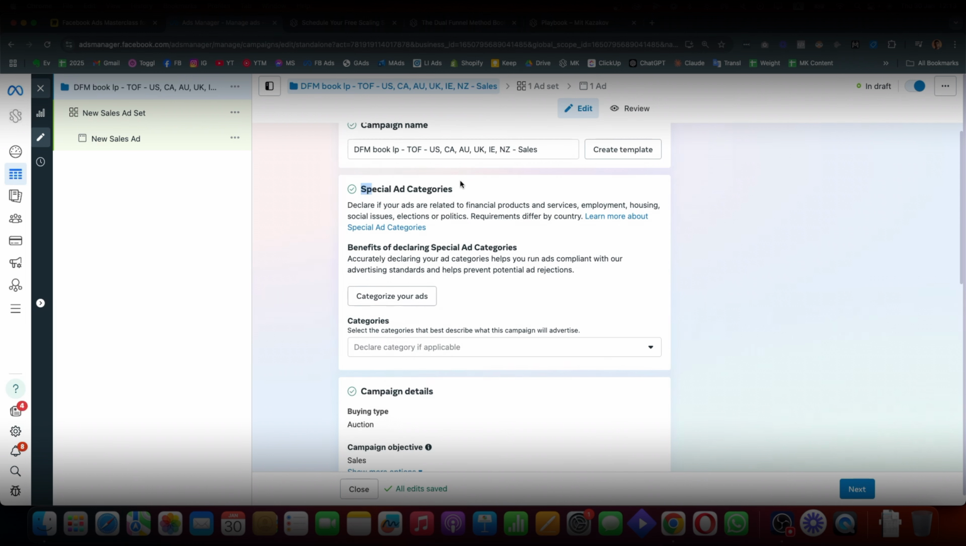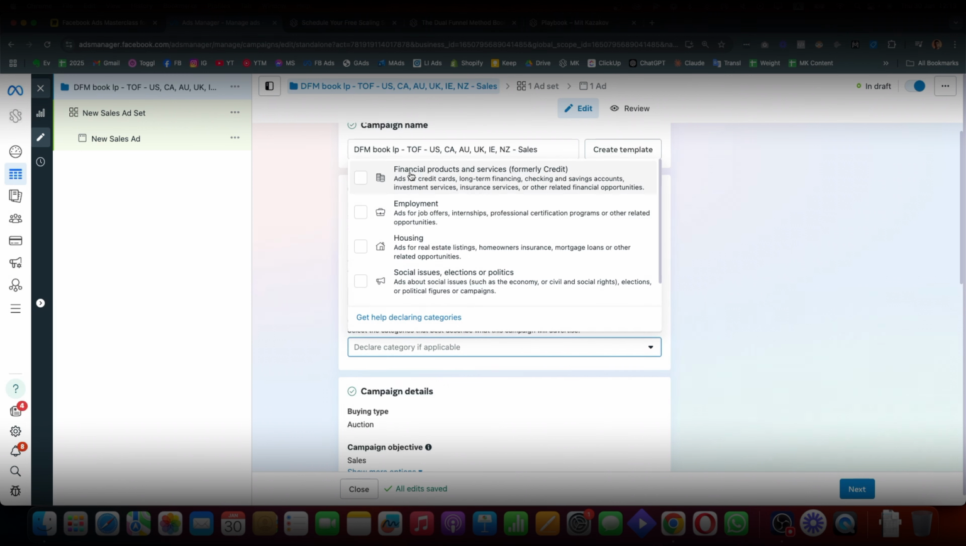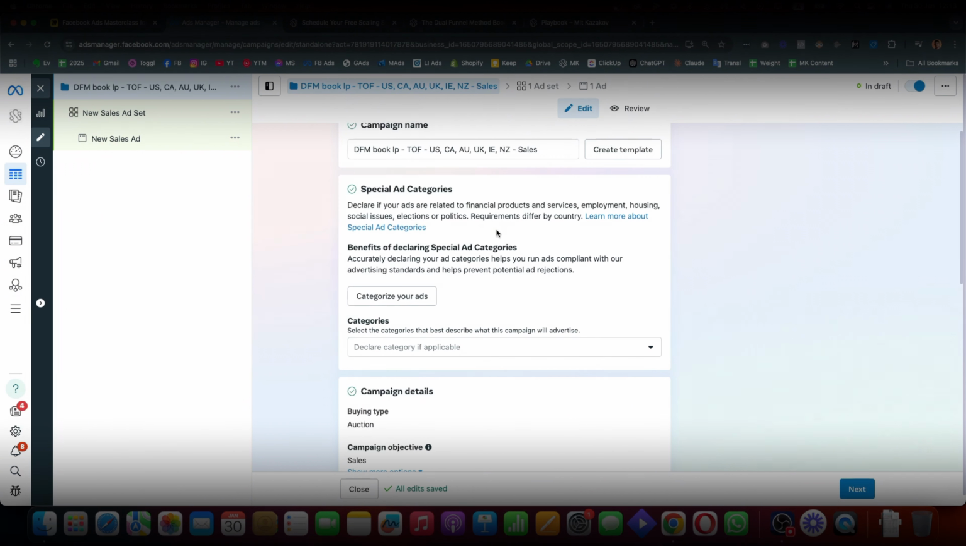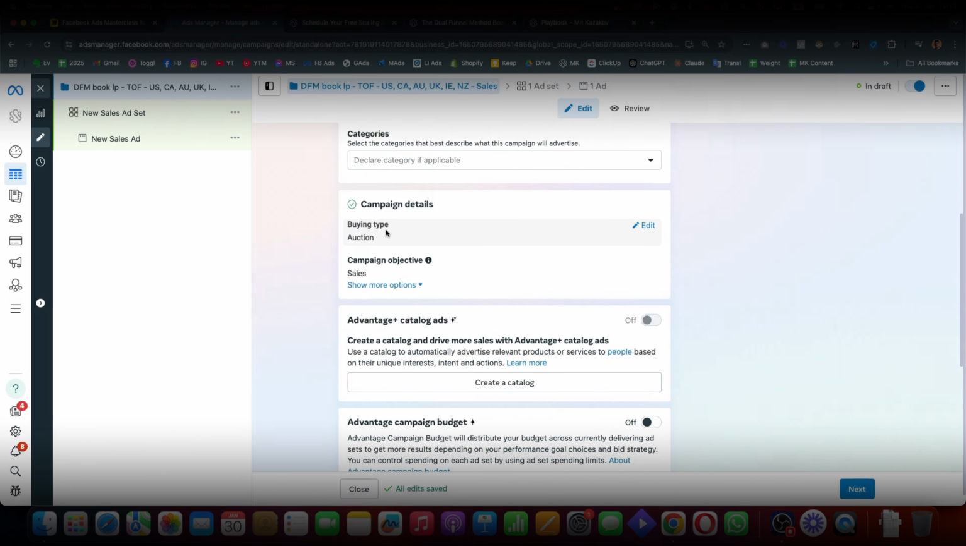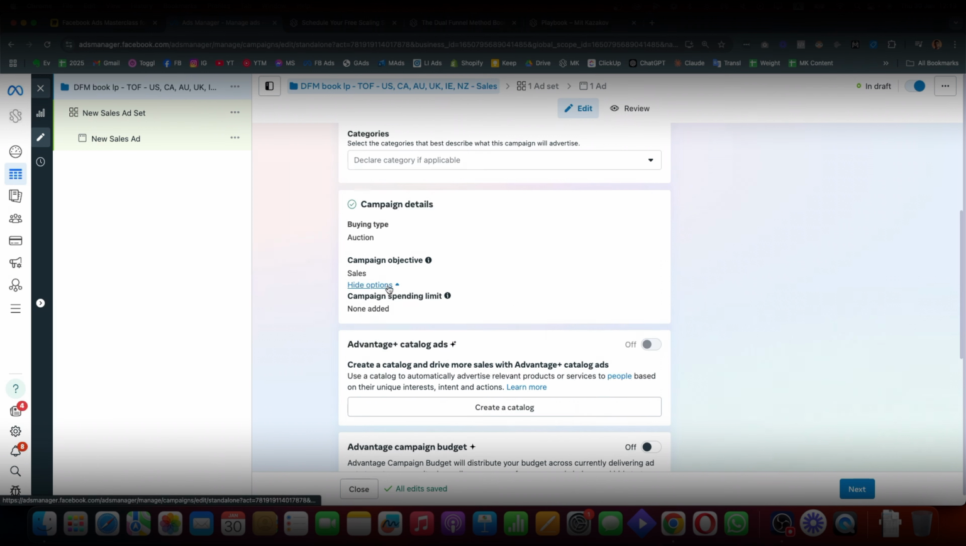Under special categories, if you have a special category, obviously you have to declare it over here. Financial products and services, employment, housing, social issues, elections, politics. We're none of that, or at least I am not, so I leave that blank. Under buying type, you're gonna leave auction. Under campaign objective, we've already chosen one.